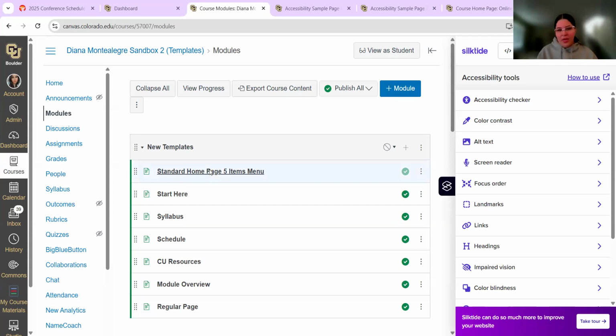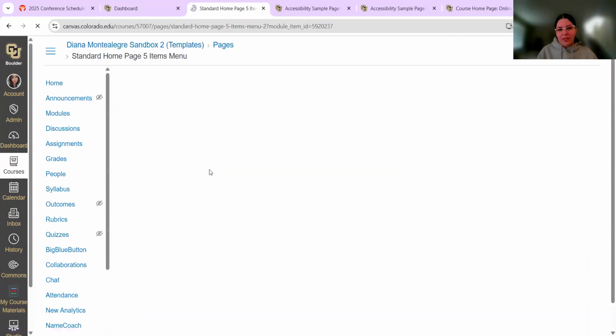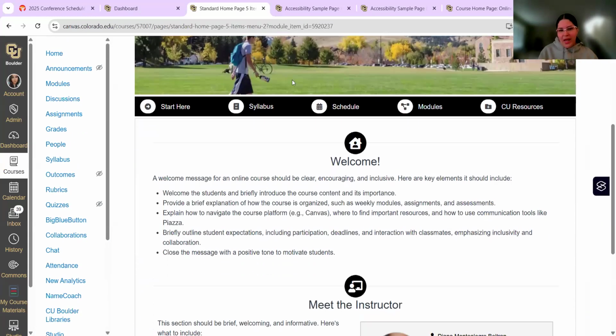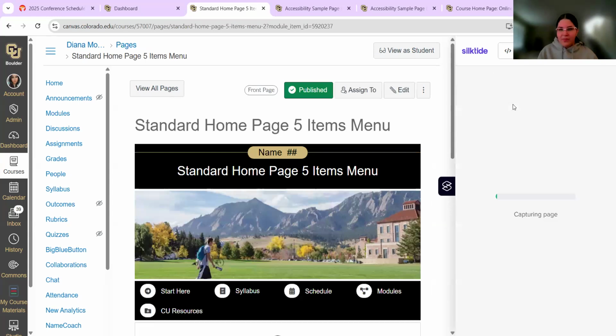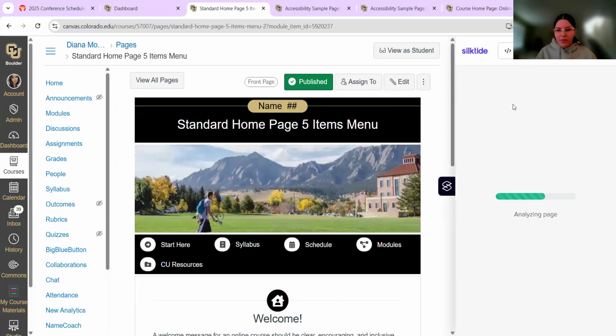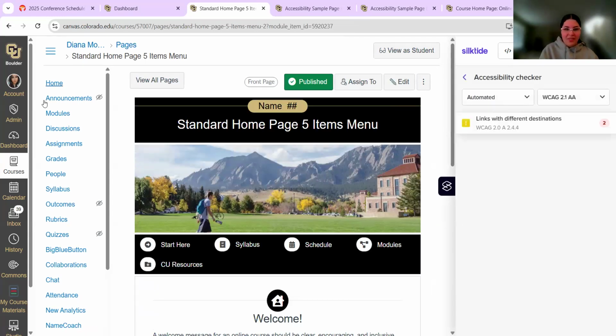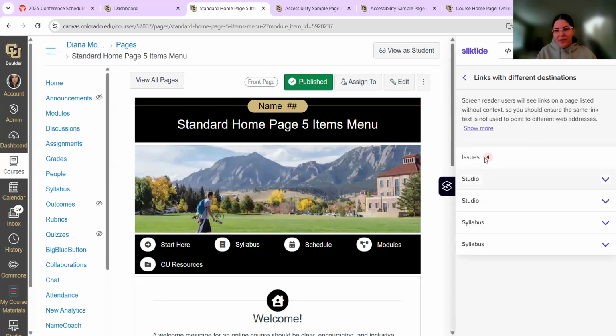So let's say that I come here and I expected to actually check everything that I have inside my page. It does not do that. If I come here and I click on accessibility checker, it's going to do it really fast because it's going to just analyze the things that are outside this page. So the only thing that is going to tell me is, hey, you have issues with these links.